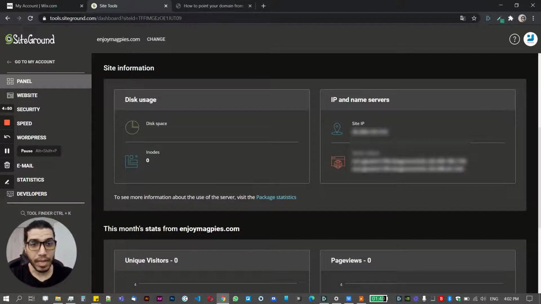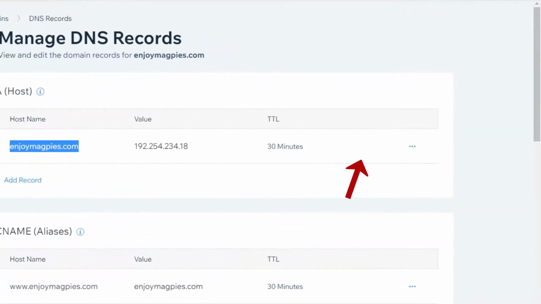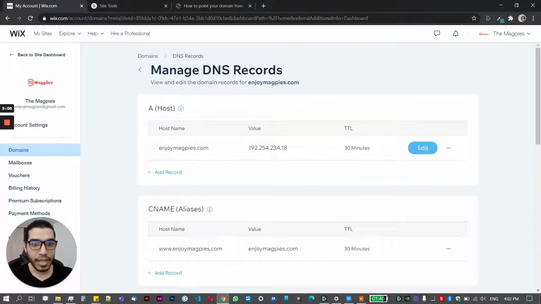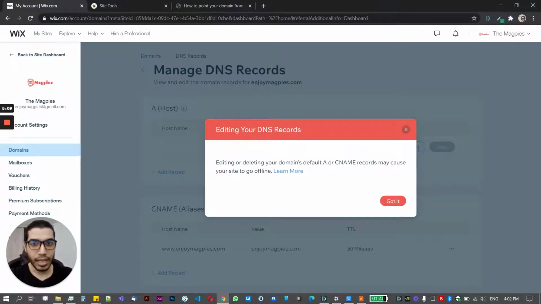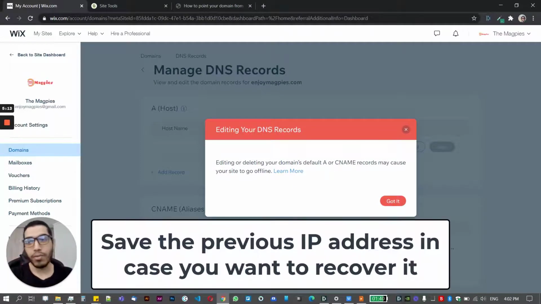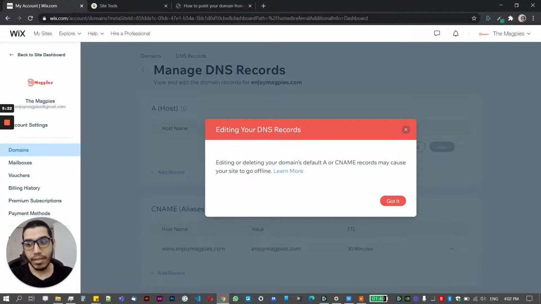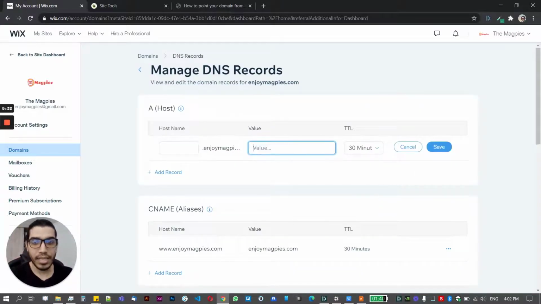For security reasons, I'm making this blurry, but all we need to do is copy this new IP address. Once you have that copied, go to Wix, and on this record click on edit. You will see this warning, but no worries about that. Just in case you don't want to lose anything, if you have another website pointing to this record, copy the IP address that you previously had there and save it in a place where you can recover it. But in this case, we don't need that anymore, so we just click here and got it. And here we're going to replace this with our new IP address from SiteGround.